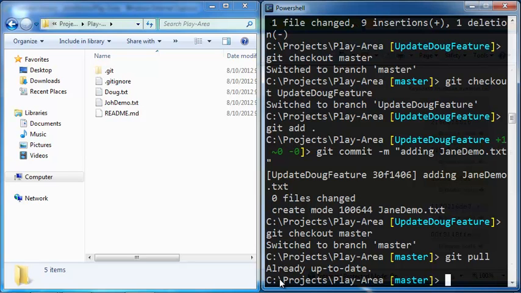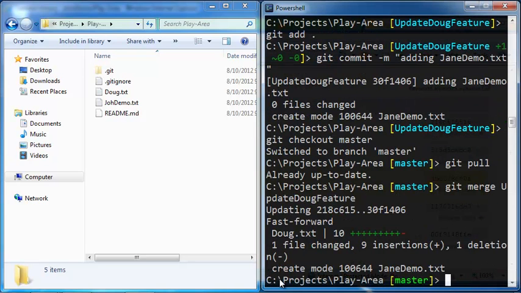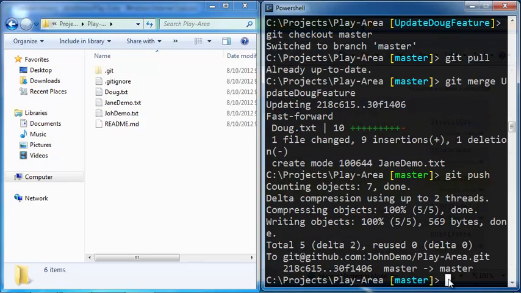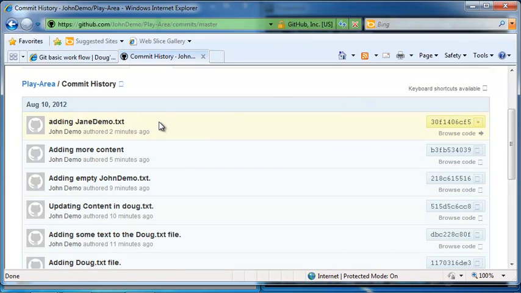To do that, it's very easy. We just say git merge and the name of our branch. There we go. And as you see, the file Jane demo just appeared also. So now we can push to the server. Git push. As simple as that. If we refresh, we'll see adding Jane demo, adding more content.